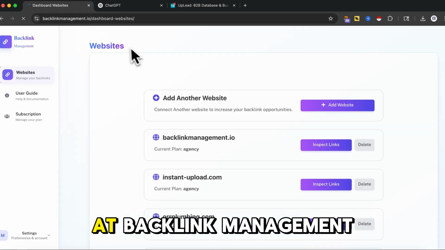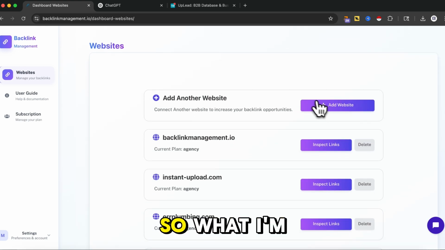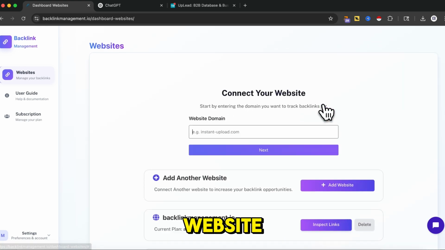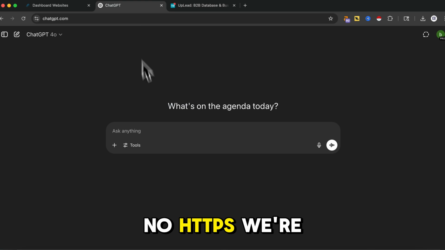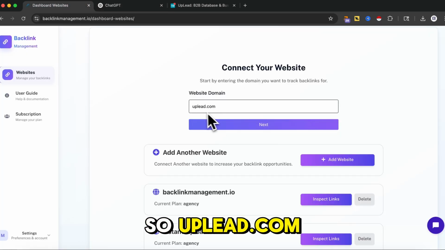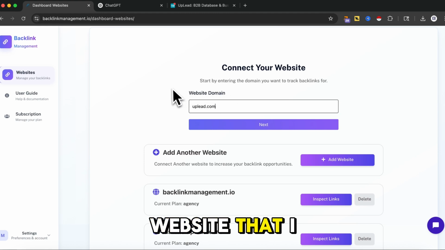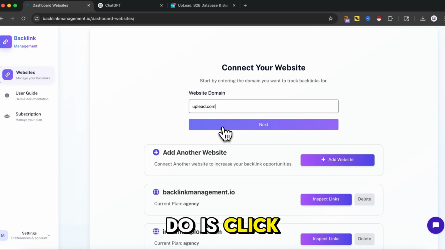Log into my account at backlinkmanagement.io. As you can see, I got a couple domains right here. So what I'm going to do is click on add website, and then enter my domain name. You don't need to put any www, no HTTPS. We're simply just going to enter our domain name. So uplead.com, that is the website that I want to get some backlinks for. So now all we're going to do is click next.